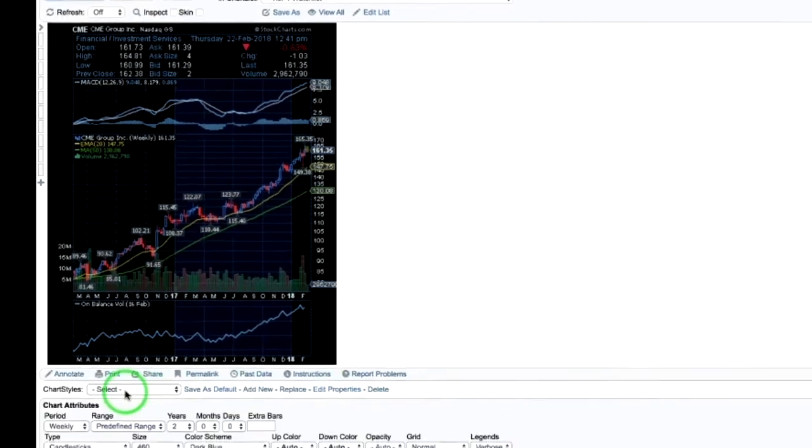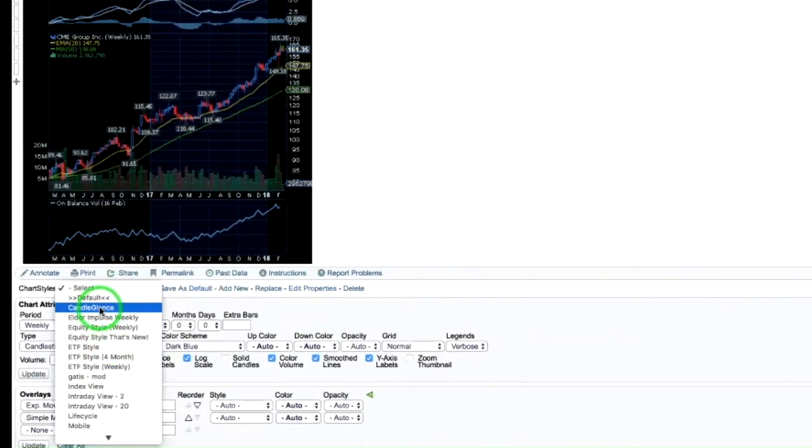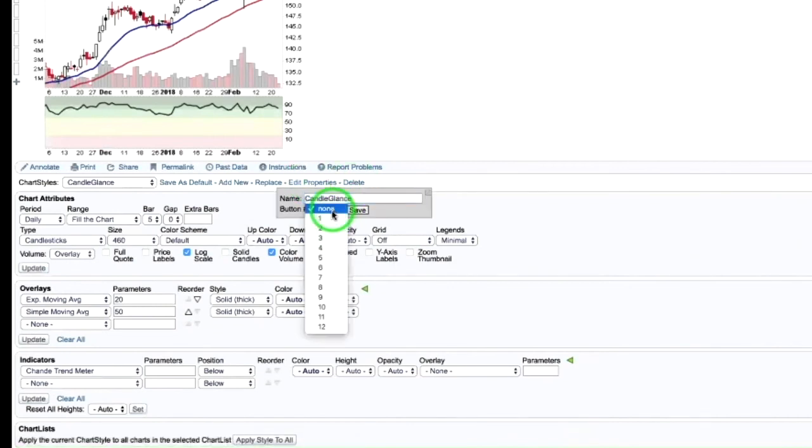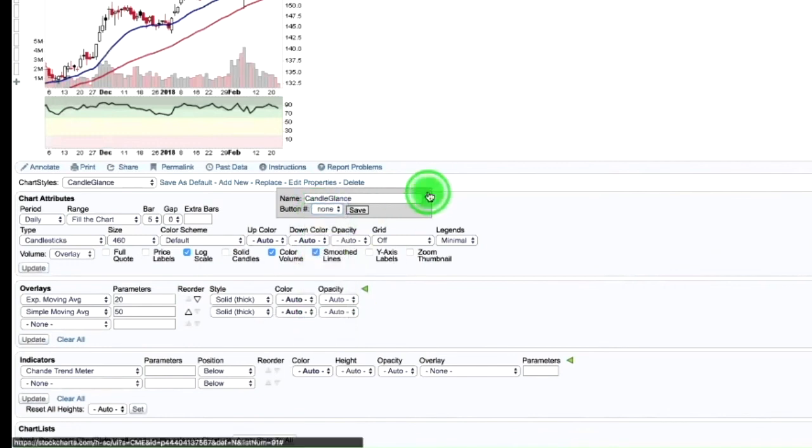You can also, if you select one from down here, for example, I take candle glance and edit properties, you can assign a button in this little menu here. You can change the name and change the button position there, and you'll see you've got 12 slots here. So you can add one to one of your 12 style button slots. Now total, I believe it's 50 chart styles that you can create. It's either 25 or 50. I should know that off the top of my head, but it's a big number of chart styles that you can create. If you're a member, you can really go crazy with all your different chart styles.